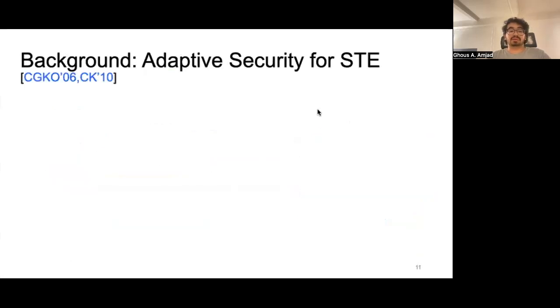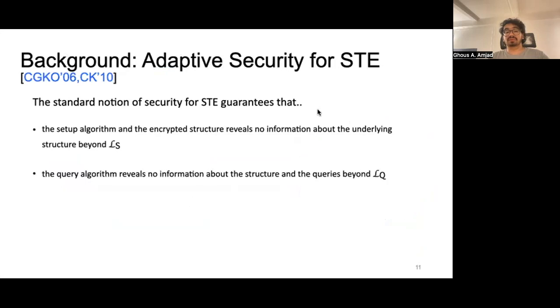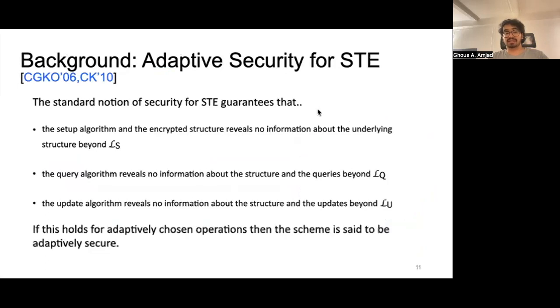Next, we'll talk about the security of a structured encryption scheme. In order to prove that an STE scheme is secure, we use the following security notion. It guarantees that the setup algorithm and encrypted structure reveal no information about the underlying structure beyond setup leakage. The query algorithm reveals no information about the structure and the queries beyond query leakage. The update algorithm reveals no information about the structure and the update beyond the update leakage. If this holds for adaptively chosen operations, then the scheme is said to be adaptively secure.